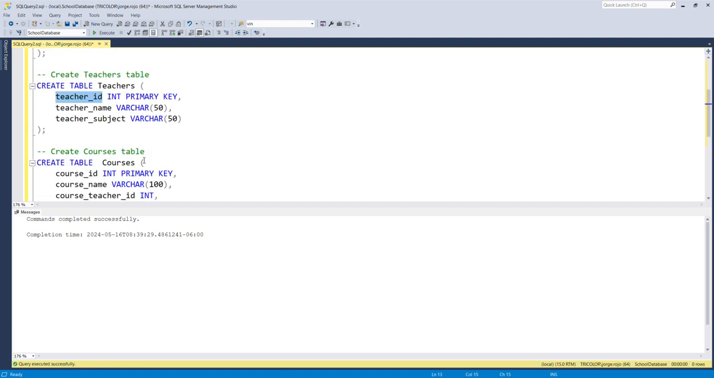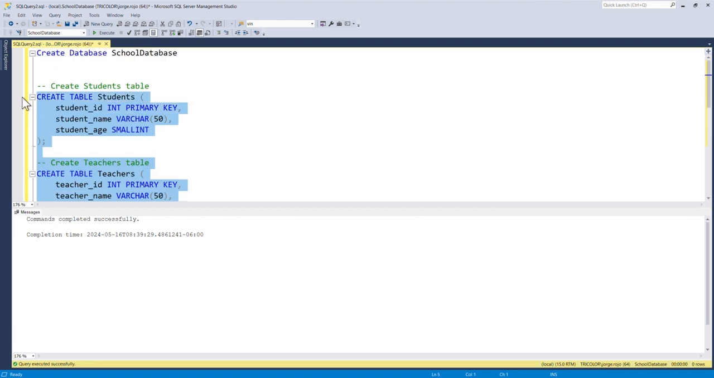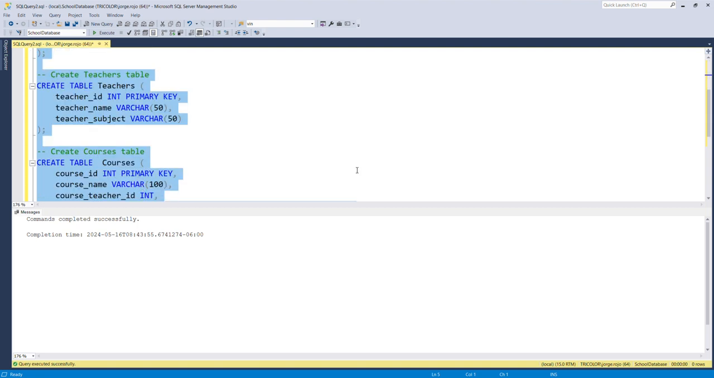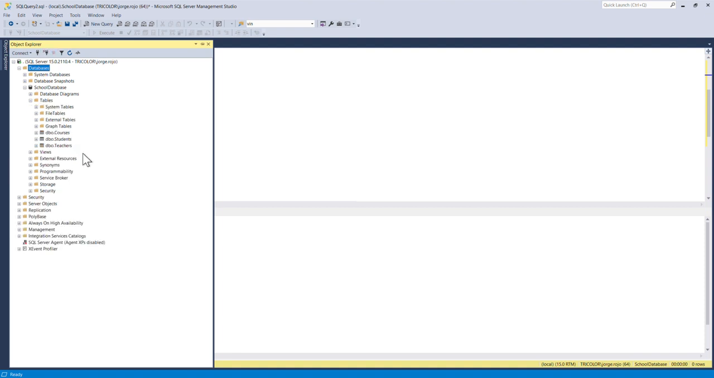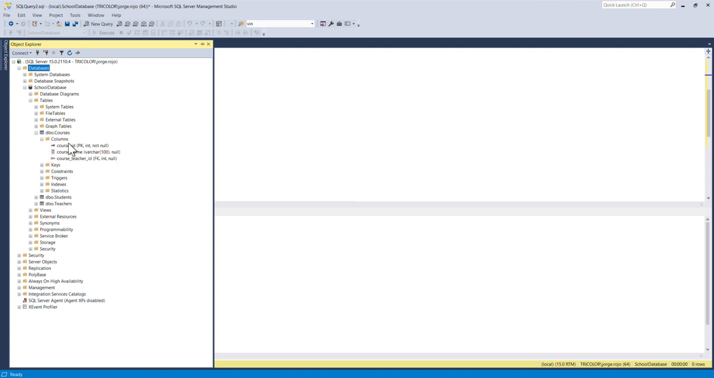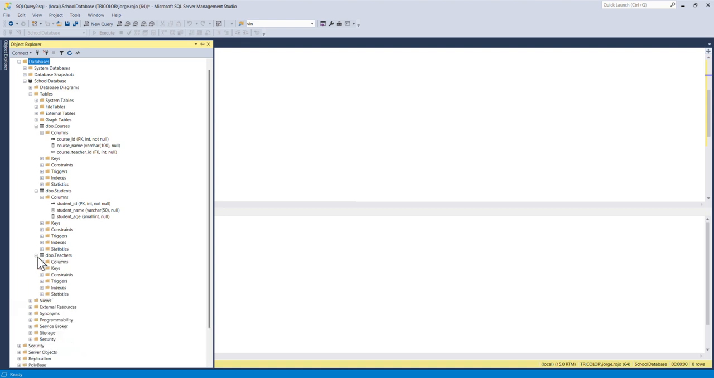So let's create these three tables. I'm going to select them, and then I'm going to click on execute. Now we have the tables. If we go to the Object Explorer, open our database, and go to tables, we have our three tables. And if we open the columns, we have the columns that we just specified. So now we have all these three tables.